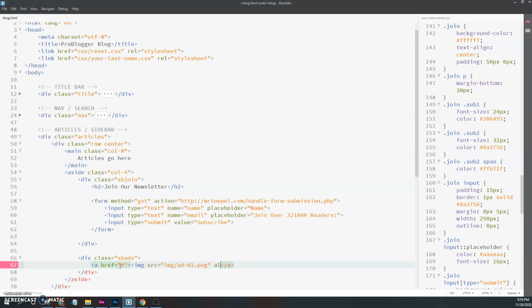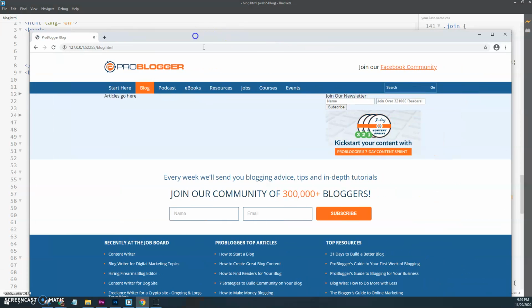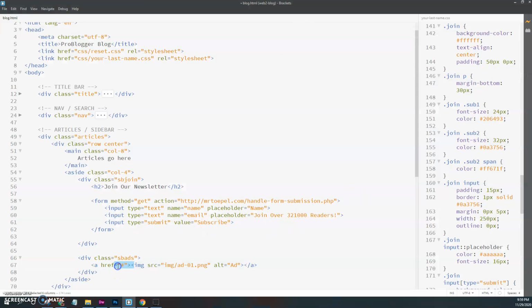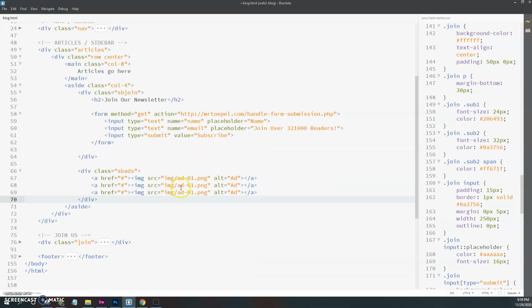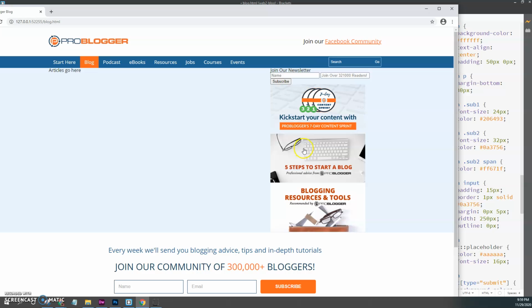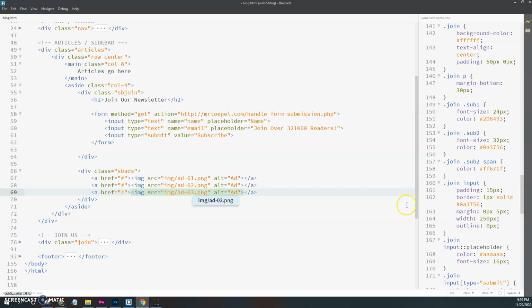There's ad 1, alt, ad. Okay, and it looks like this. So here's our first ad. And you're going to have 2 more of them. So I'm just going to copy, paste, and they are going to be 2 and 3. See how easy that is? Copy and paste it. And there are our 3 ads. So we got our form, our 3 ads, and that is pretty much it for the HTML.